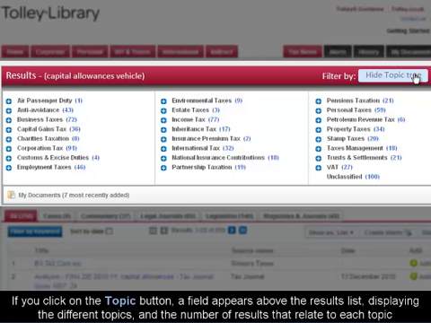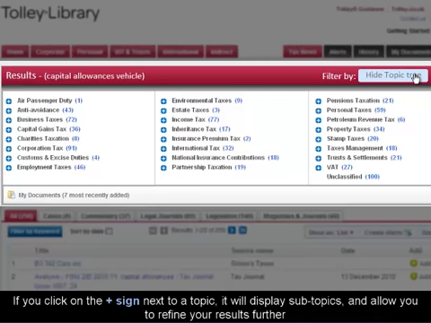If you click on the Topic button, a field appears above the results list displaying the different topics and the number of results that relate to each topic. If you click on the plus sign next to a topic, it will display subtopics and allow you to refine your results further.